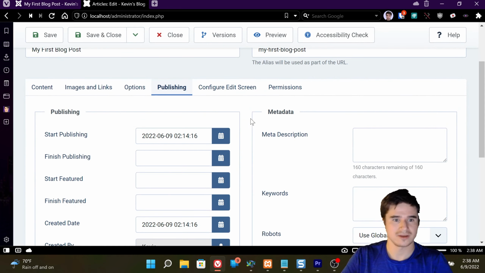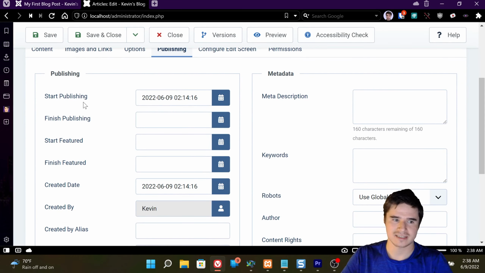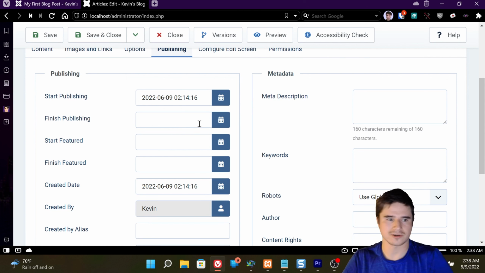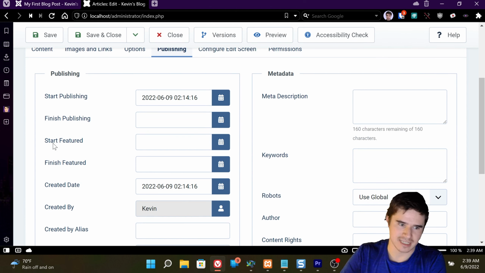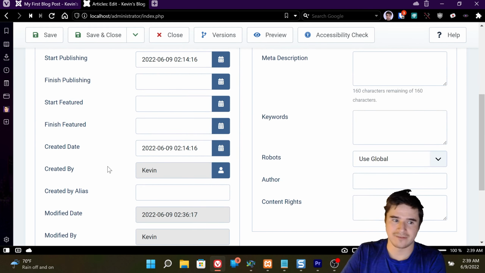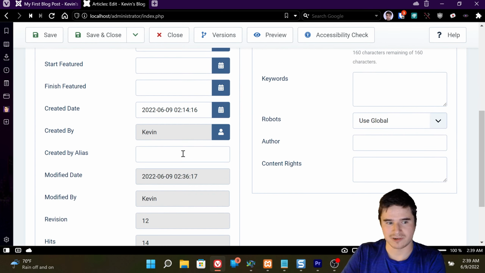The Publishing tab, this has information on when we finish publishing articles. So if you have time-sensitive articles, you can start them at certain dates. If you have contracts, if you're a blogger, you might have to release a certain number of articles, and you might have them all pre-written, and then you can just schedule one to show up every week on Tuesday at 5 o'clock if you want to. You can set when they start being featured, when they're done being featured. If you want to, you can modify the time they were created.